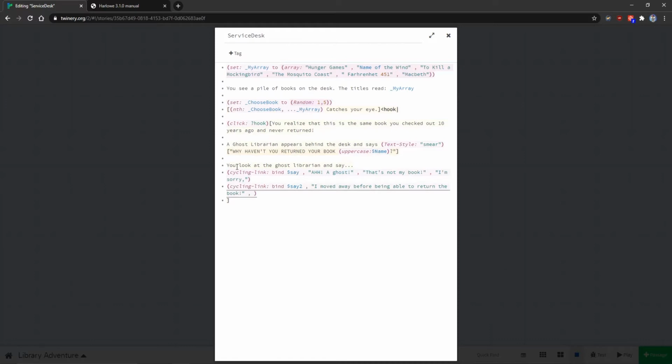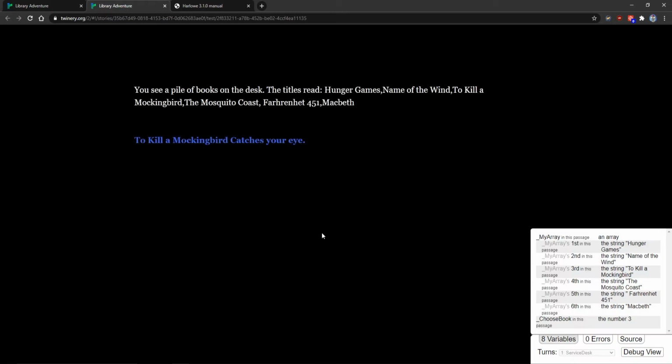Our second option is help me. And let's make a third option: I've never even seen a library before. This looks good. Let's hit this test button and see what it does.